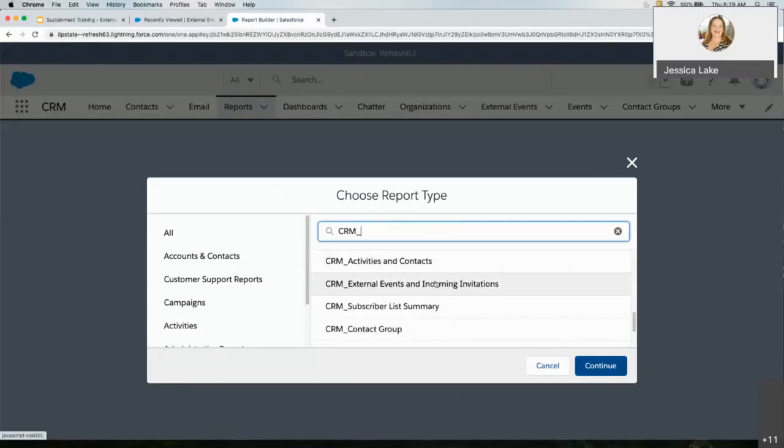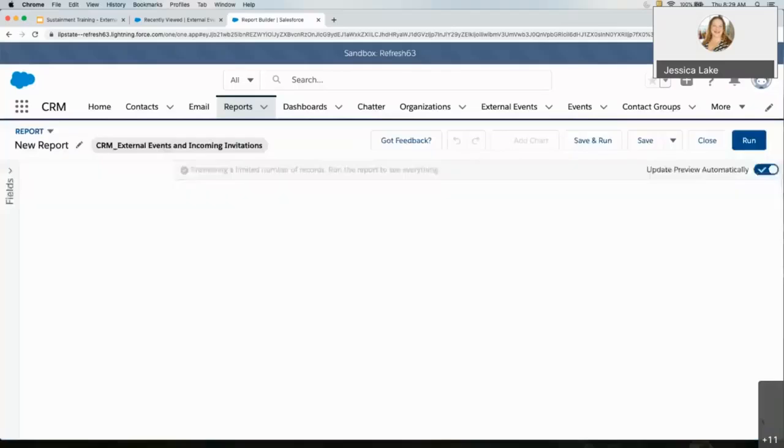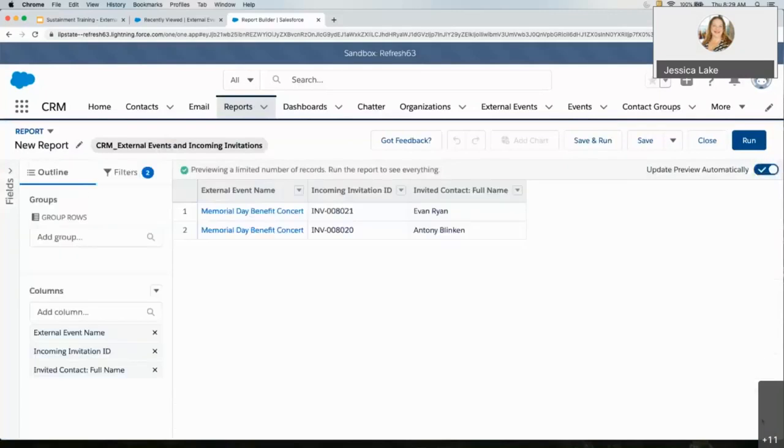External events and incoming invitations. That's what I want. Click it. Continue. All right, here we are. So I see it. It just pops right up. It's showing it pops right up because I created this.